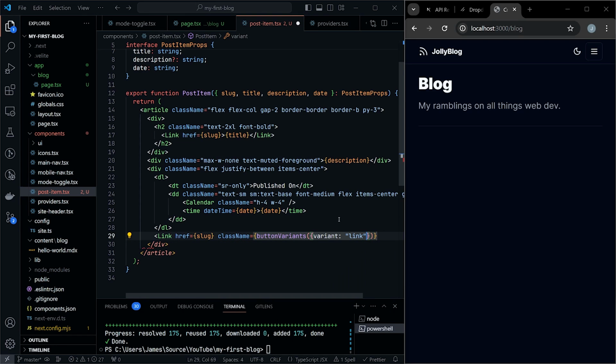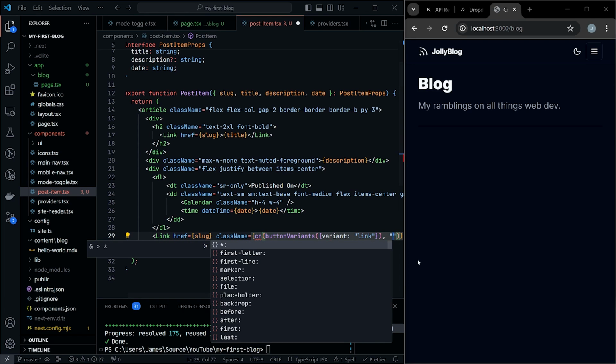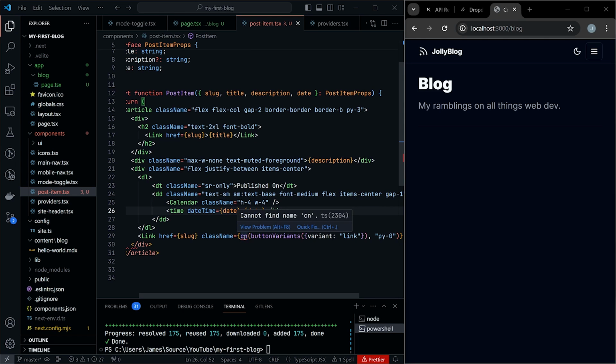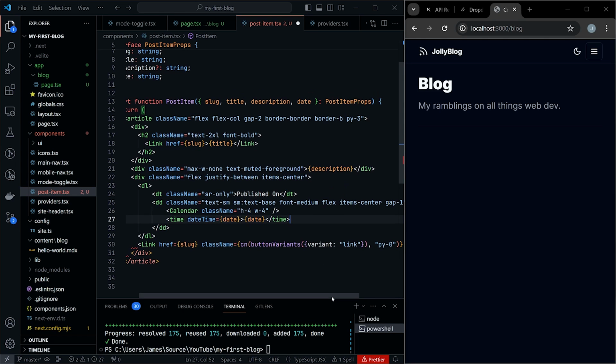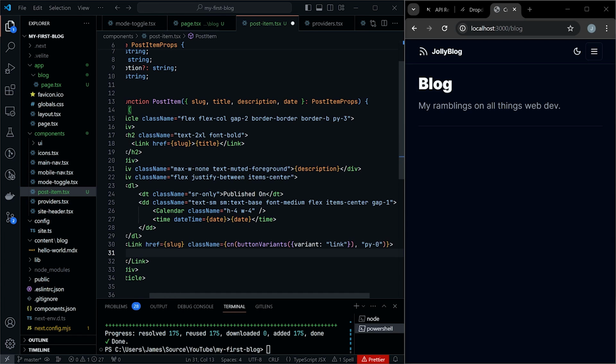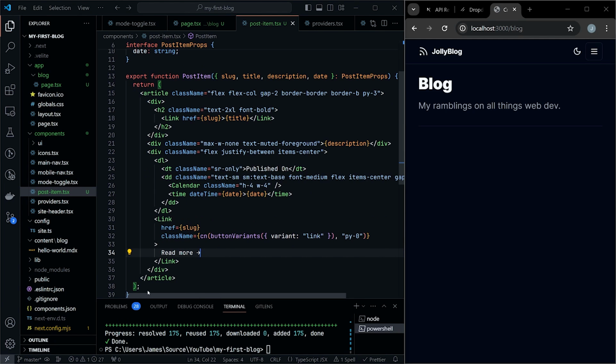And then I'll also pass through some class names. So if we use the cn function here, like so, not cancel animation, we'll add in the cn function around the buttonVariants, and then we'll do a className here of py-0. And make sure to import cn from the shadcn UI lib/utils. And then again, we'll close off this link. And then inside of this link, what I'm going to do is put Read more. So this is just going to say Read more, and I'll use the arrow emoticon there.